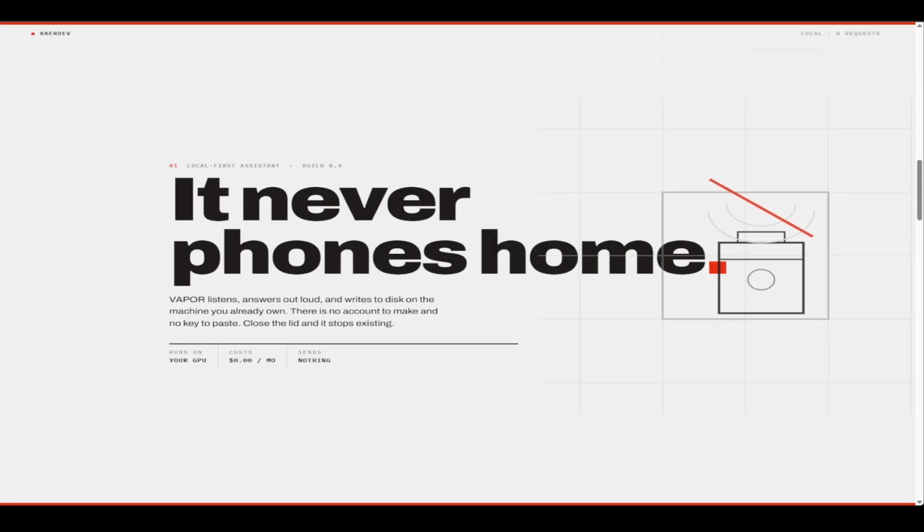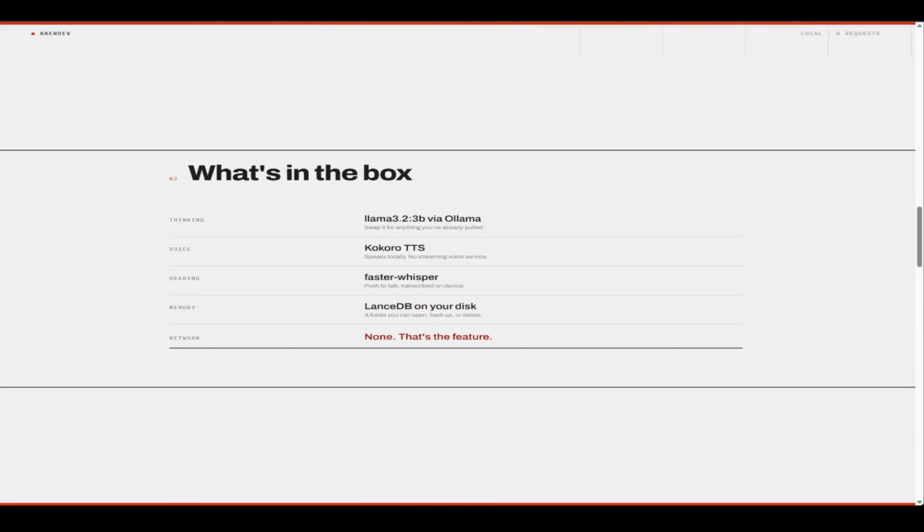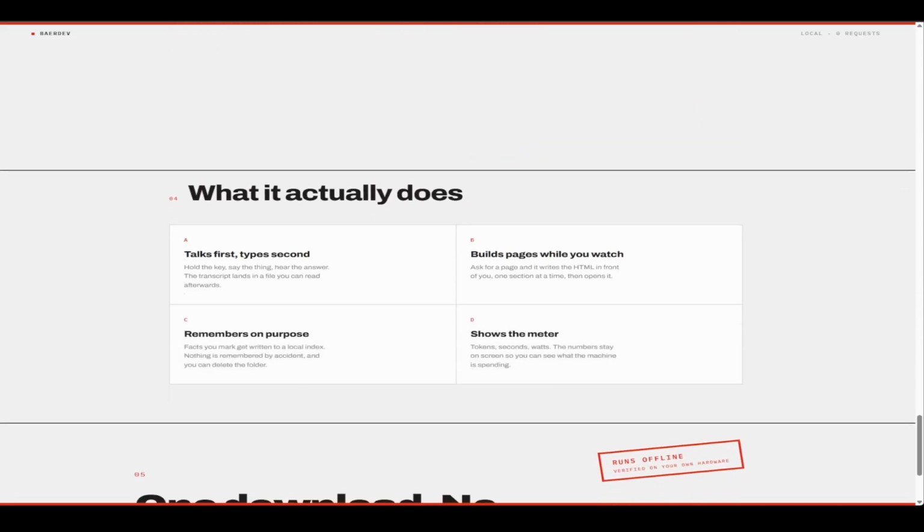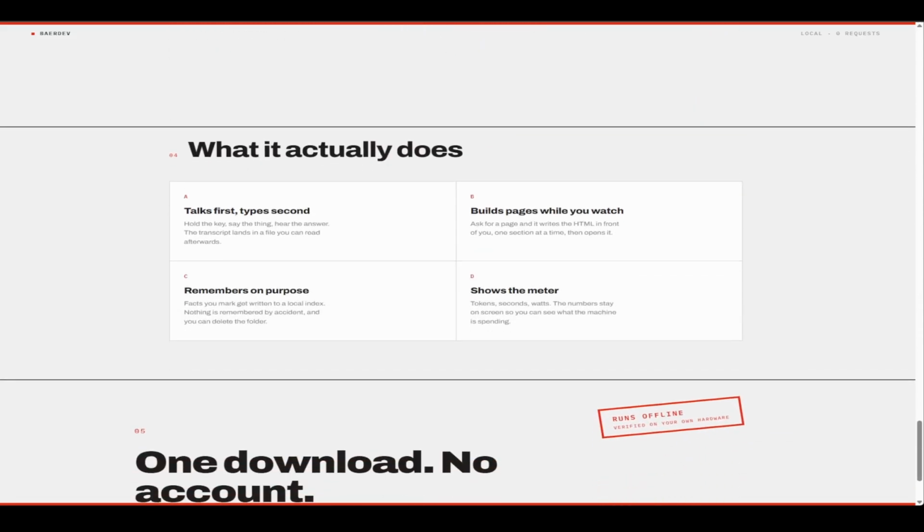The spec table is very glass box: thinking, voice, hearing, memory, and then network, none. And that's my feature, local first. And this idea is a nice touch. A panel counting outbound network requests. It stays 0. Next to it, the calls a cloud version would be making, crossed out one at a time, stating not sent. The grid gives you relief on the way down, so it isn't just scroll, scroll, scroll.